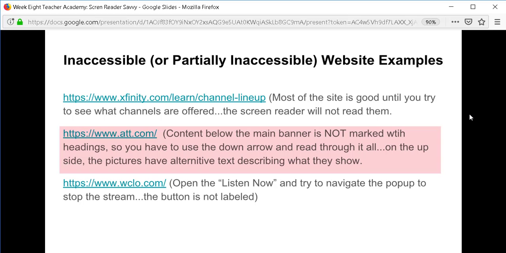So you have to arrow down through everything if you want to read the content, and that doesn't make it inaccessible. It just makes it a little bit less user-friendly. On the upside, though, the pictures have alternative text. I was very happy to see that.